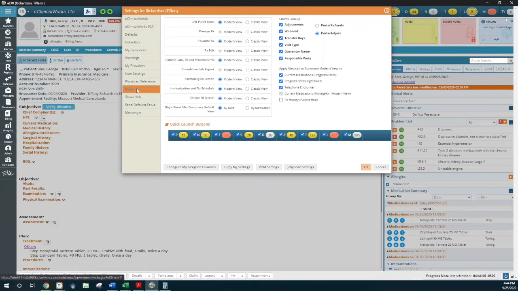It's kind of hidden. There we go. So in the views in your My Settings, you're going to go to File, Settings, My Settings. And in your Views window, you have this Apply Medication Summary Modern View in these different sections. This section specifically is going to be this Progress Notes right panel. It's recommended to do Modern View for all of these, but there's different reasons why providers choose not to do Modern View. Often they're just not aware that this Modern View is available for all of these areas of the system.